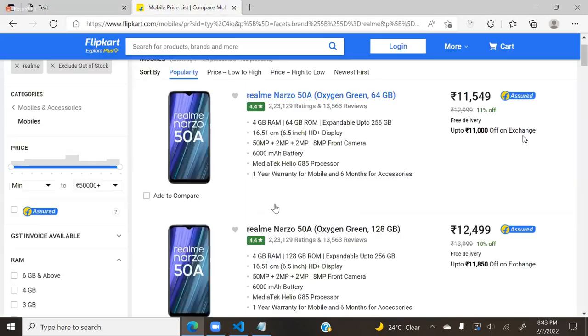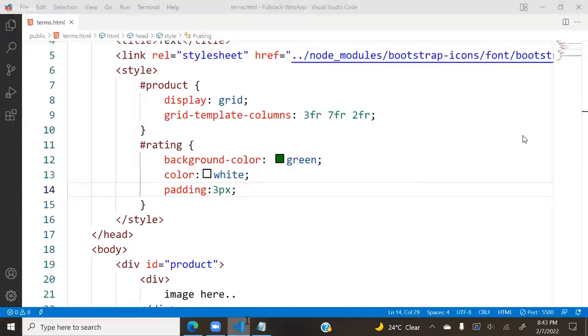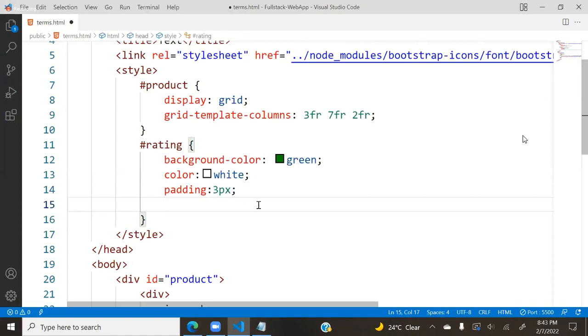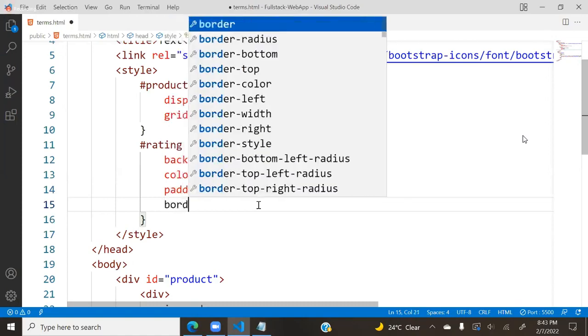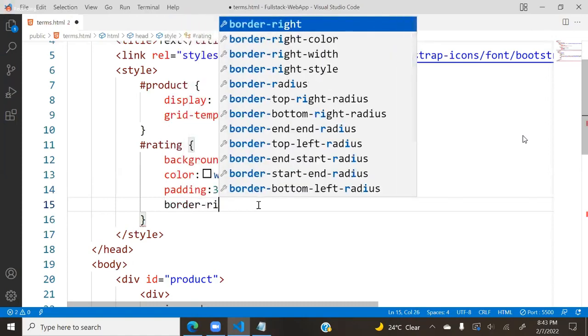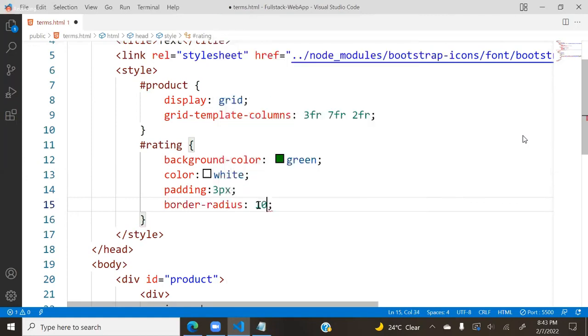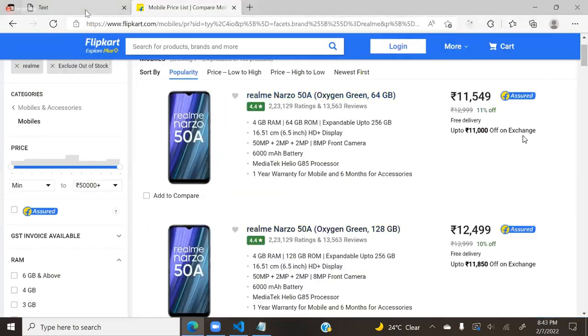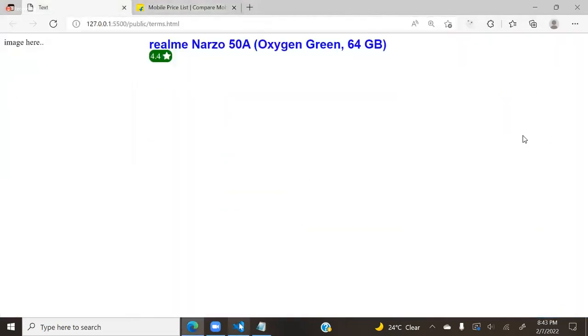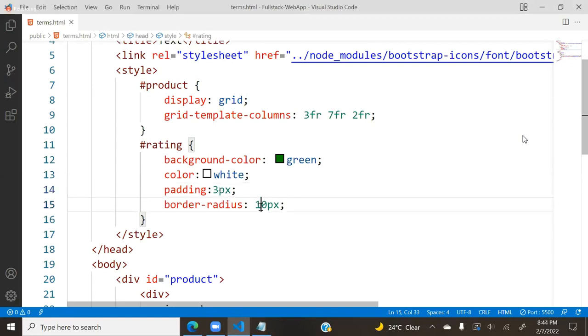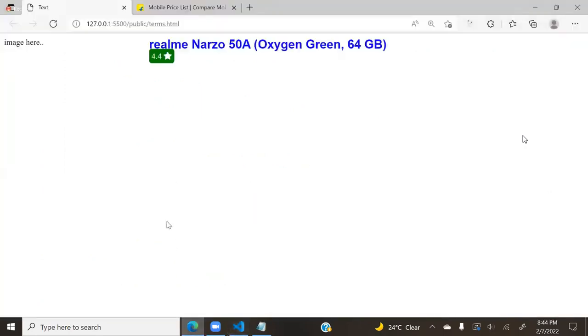I hope you have a little bit rounded also, right? That means what we have to do, border radius. Border radius is suppose 10 pixel. That means it will give the border in this way. 10 pixel is very huge. I will use 5 pixel, that's enough. So padding a little bit more space, 5 pixel I will give, then it will be like this.